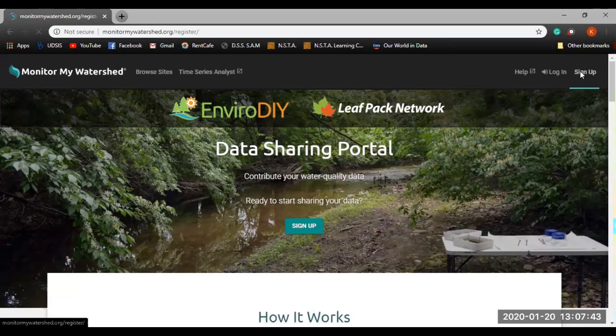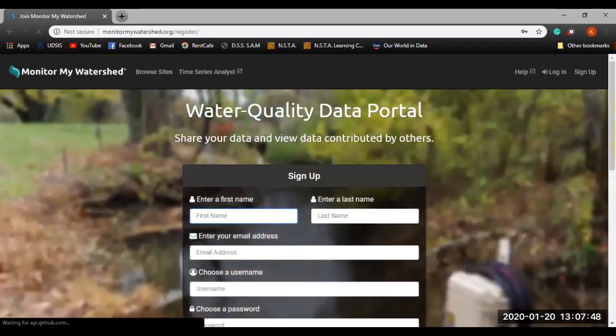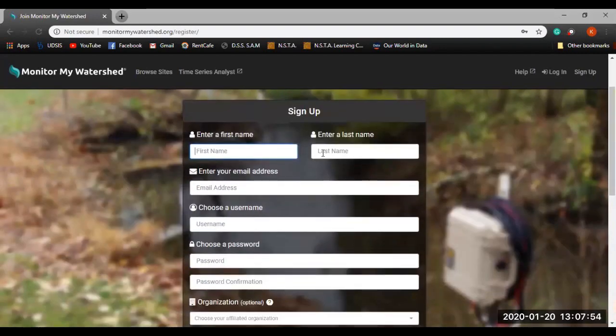sign up, and that's going to direct you to monitormywatershed.org/register. And then you'll be prompted with this screen that looks like this. You'll be asked to put in your first name, your last name, an email address to go along with the site, your username and password.